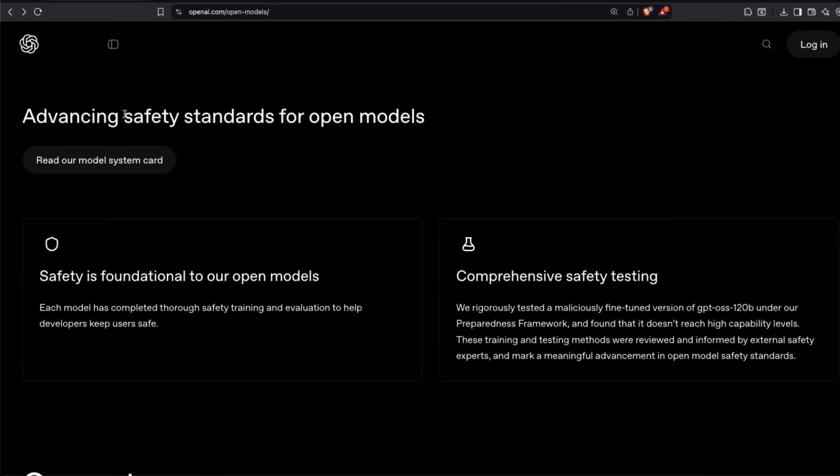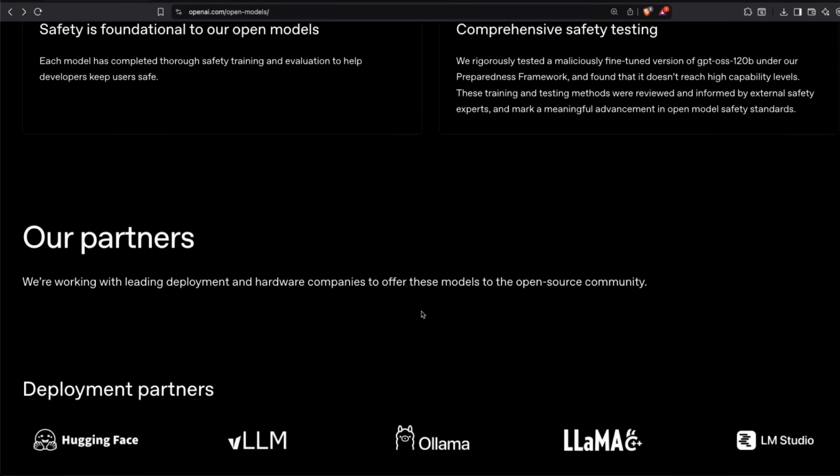Then they talk about safety standards for open weight models. Safety is foundational to the open source models from OpenAI, or actually open weight models. I keep saying open source. And I think this was one of the reasons that they delayed, or at least they said that they delayed, the initial release of the models.